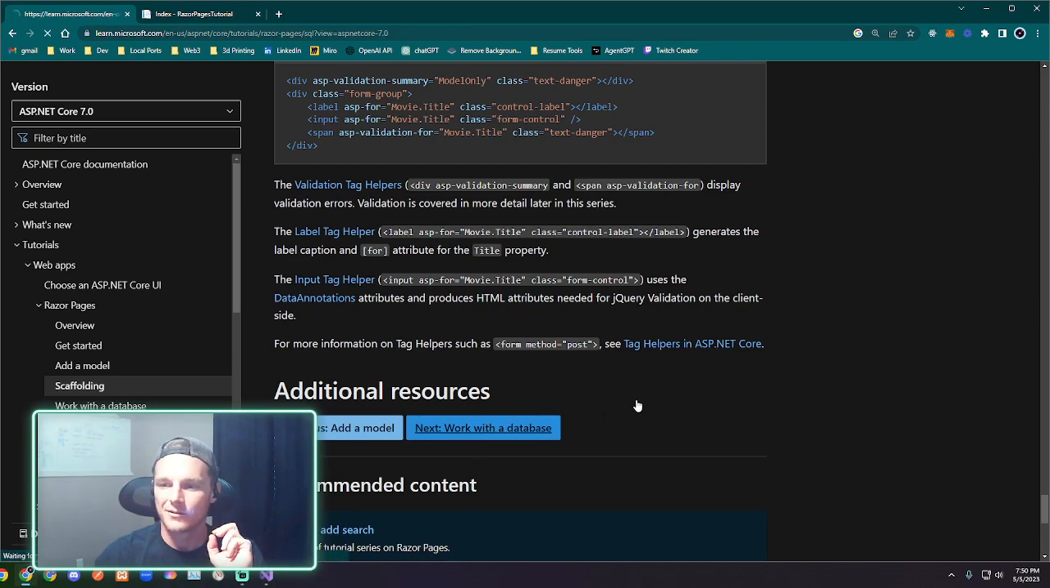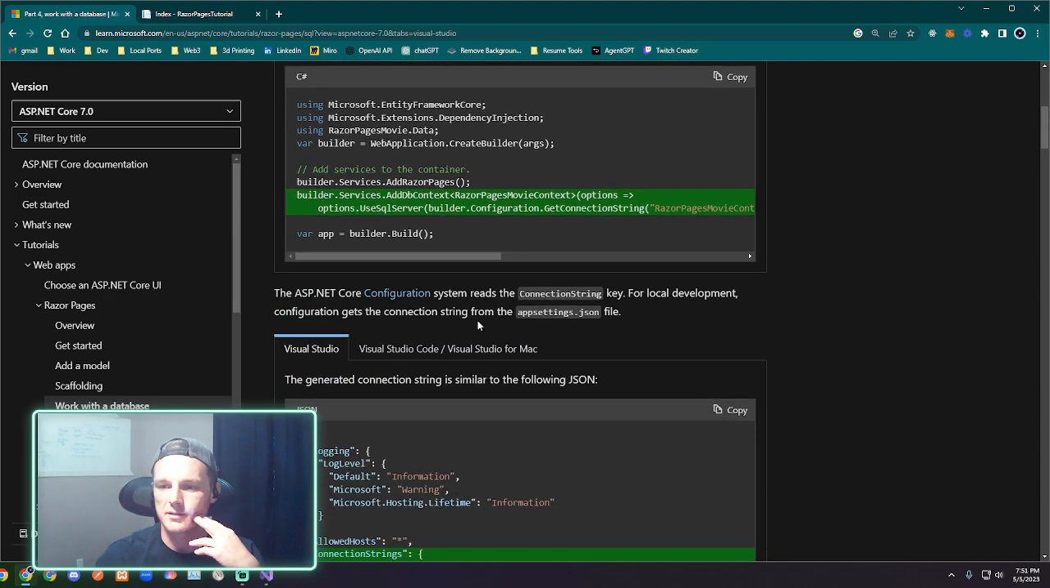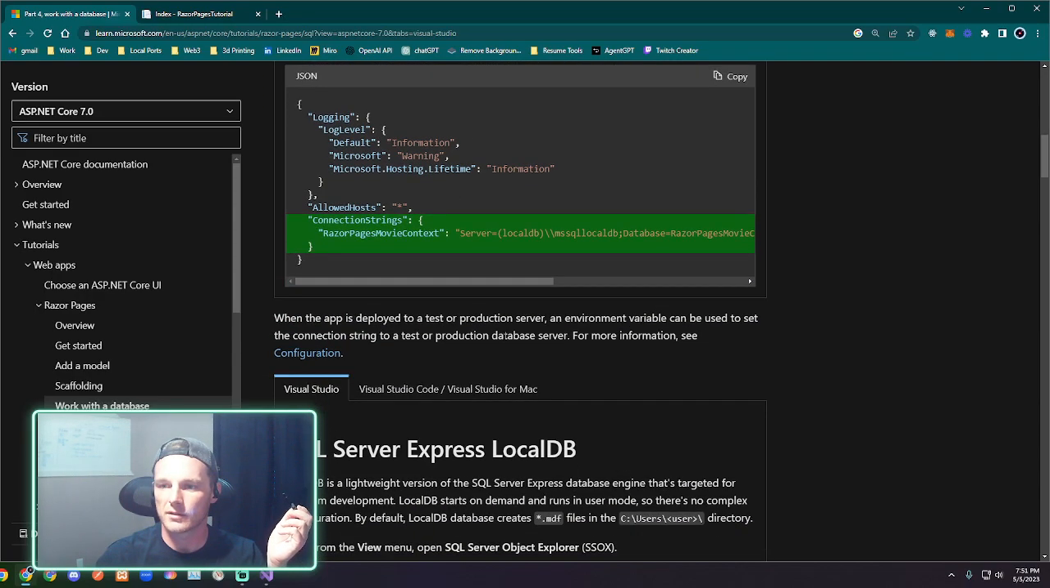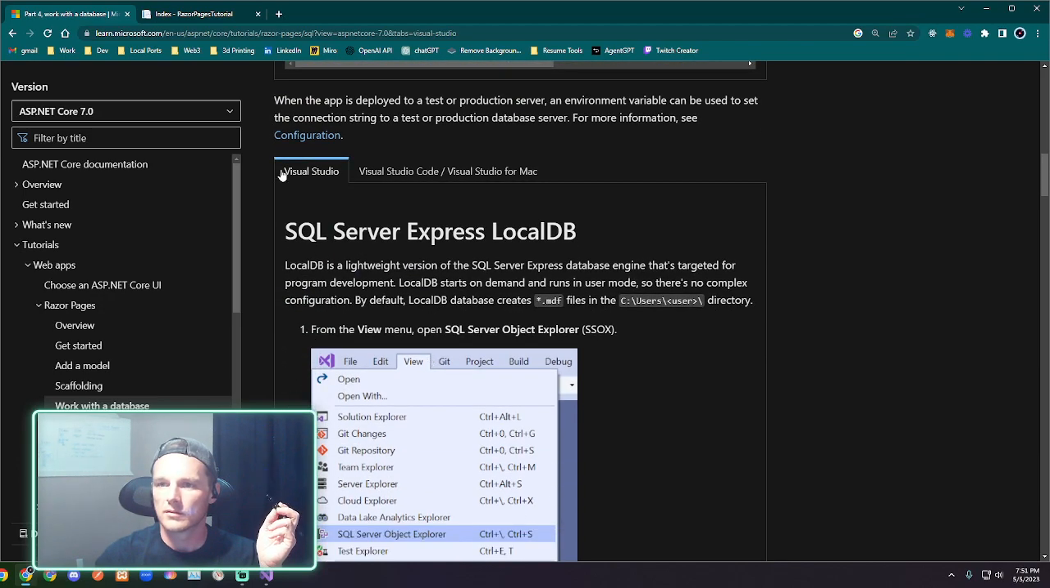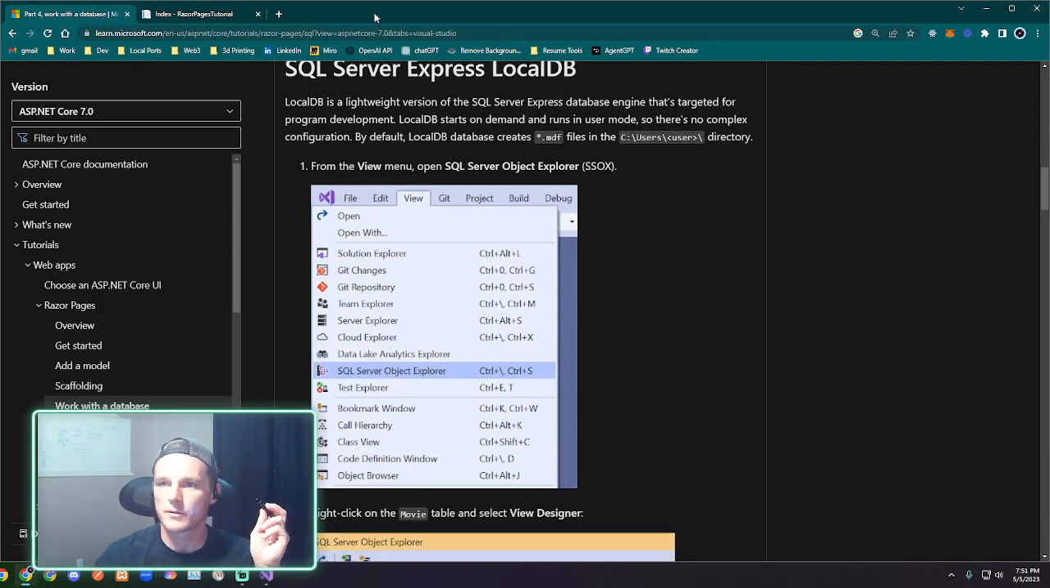So we're going to move on to working with the database. And this is where the database context is registered, again in Program.cs. Similar to a JSON. So when the app is deployed to the production server, it uses a variable. Yeah, I remember this part.